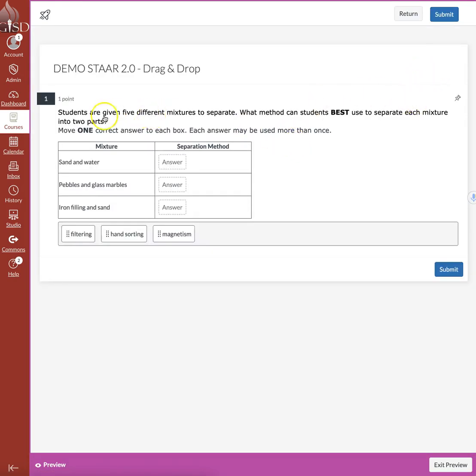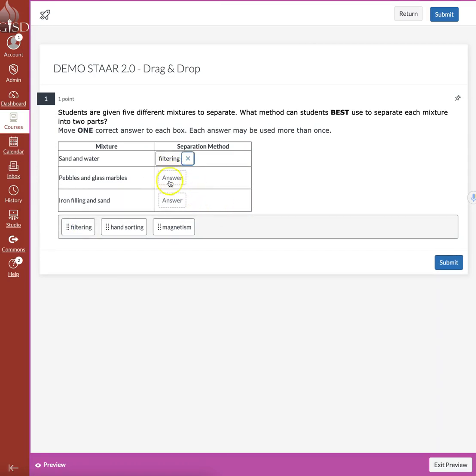Here, you can see they easily are able to read their question, and it says move one correct answer into each box. Each answer may be used more than once. That allowed me to use that reuse option on my fill-in-the-blank question type. From here, students will just click and drag their answer choice into the correct box. Once they have them filled, they can click Next or Submit to move on to the next question.